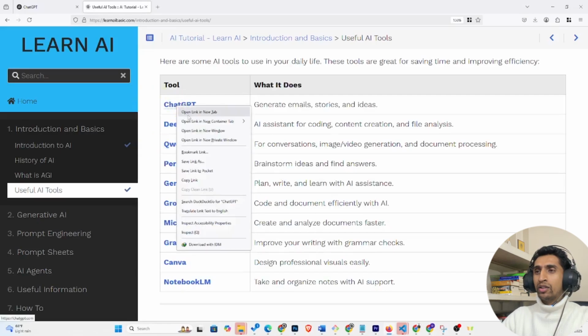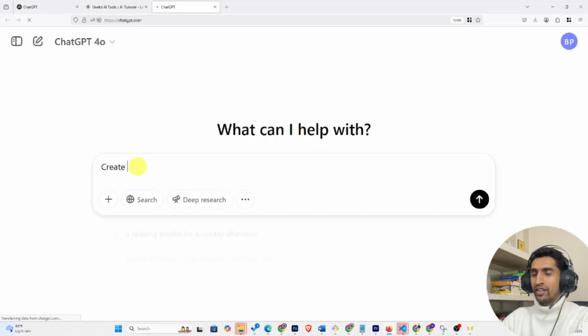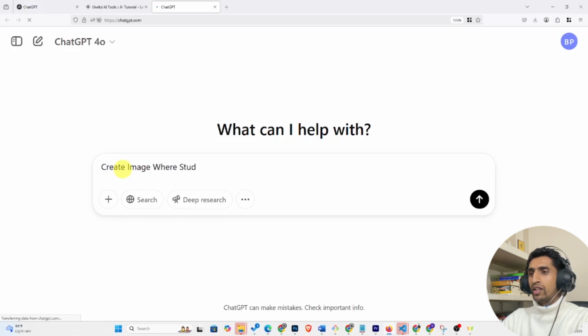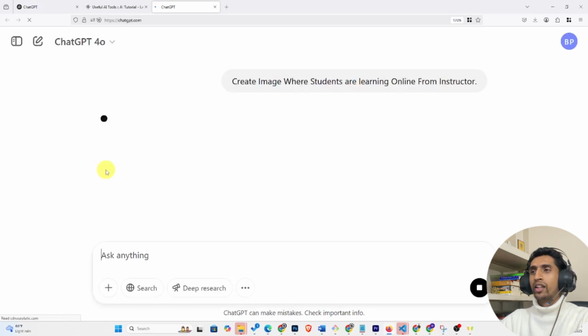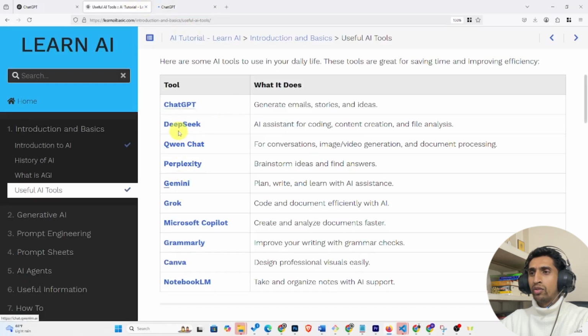Number one is ChatGPT. With ChatGPT, you just go to chatgpt.com and you can ask to generate image. Okay, create image where students are learning online from instructor. Okay, I'll just hit enter and it will start generating some image.